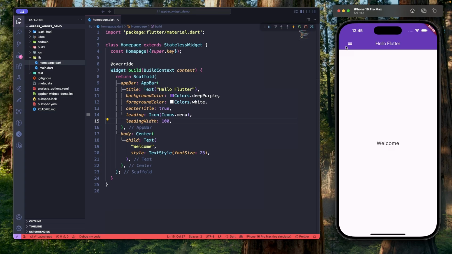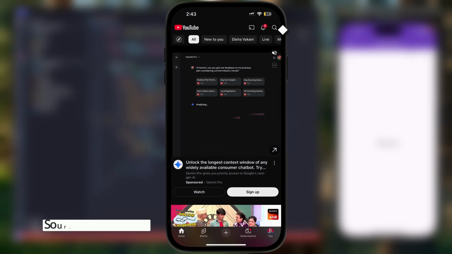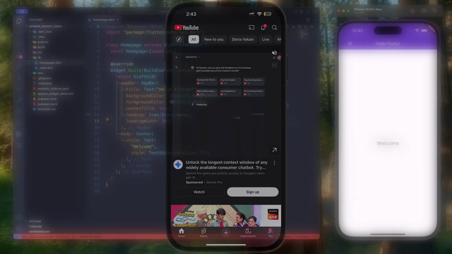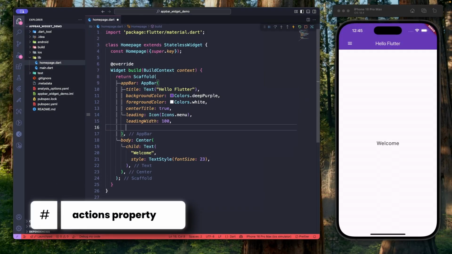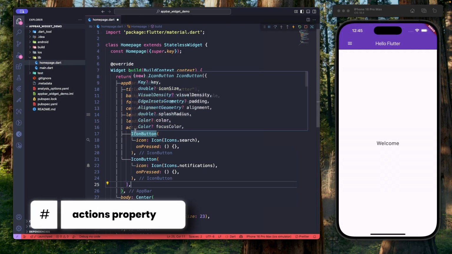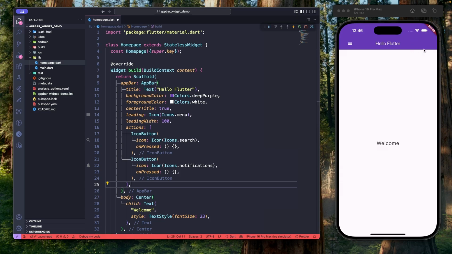In most of the mobile applications that you use every day, you must have seen some user actions over here, like the search icon or the notification icon. And that's where the actions property comes into play. Using the actions property, we can specify some widgets on the right hand side of the app bar, like this. And when the user clicks on that icon, we can use the onPressed event to perform the action.